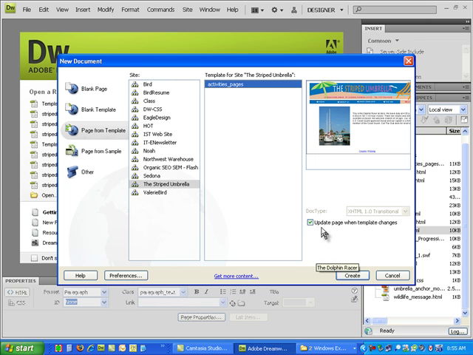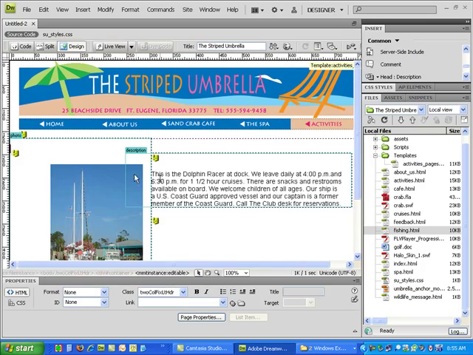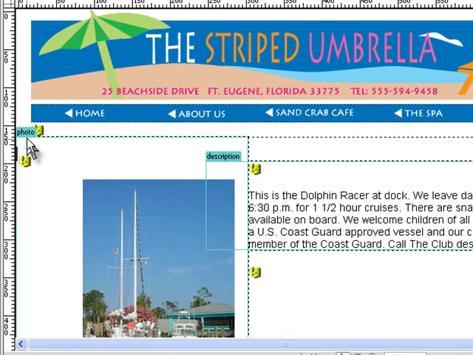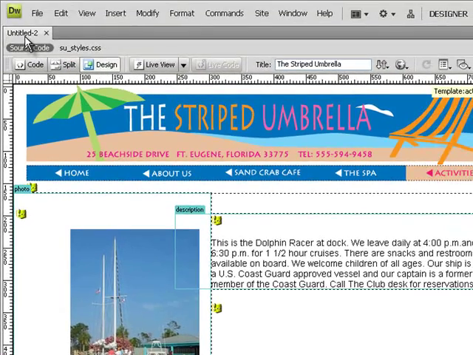Before we hit Create, I'll point out that this Update page when template changes option is very important to have checked, because when we make changes to our template, any pages that are created from the template will automatically get updated, and you'll see that in either this tutorial or the next one. I'm going to click on Create, and you'll notice that the activities page template came up with our two editable areas, photo and description, and that up here it is unnamed, Untitled 2.